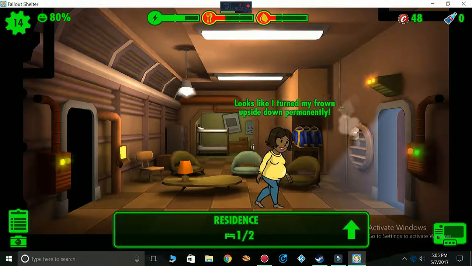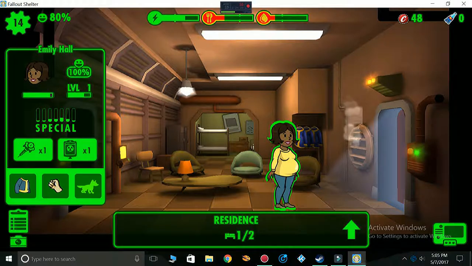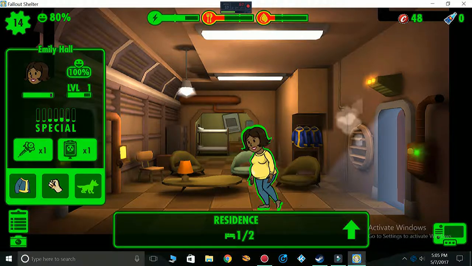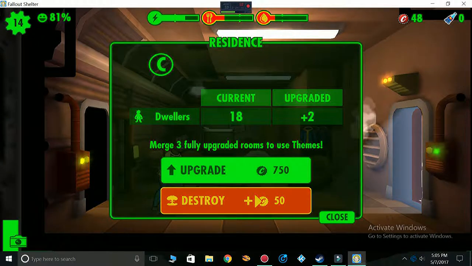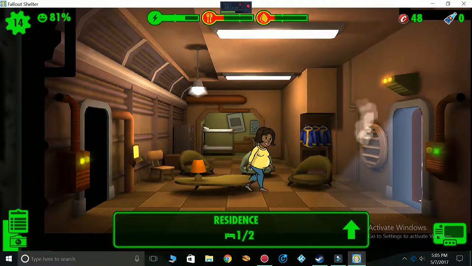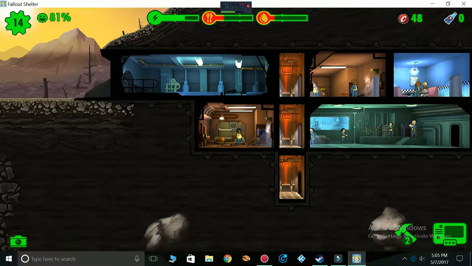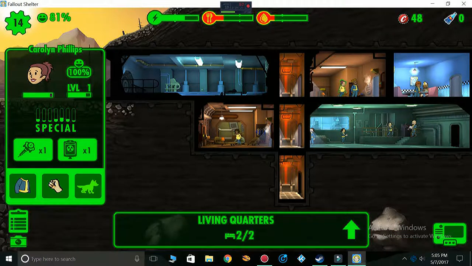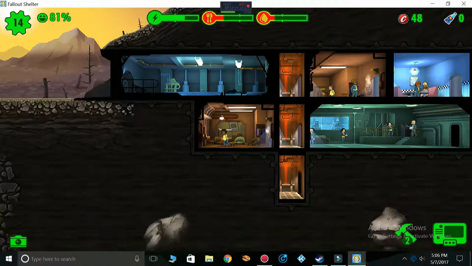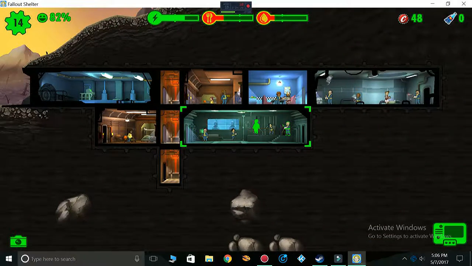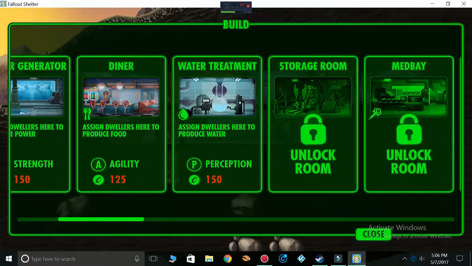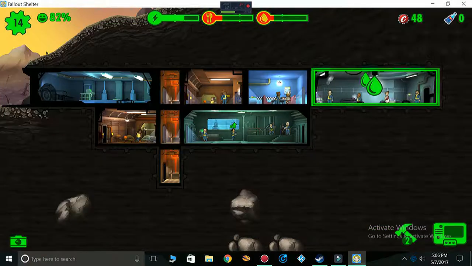Looks like I turned my frown upside down permanently. Ha, she must be pregnant. That's kind of funny. I only got 48 caps, so I can't do a whole lot right now. Looks like she's pregnant too, so I'm gonna be having some babies at the vault pretty soon. Alrighty, I need more food. I can't build anything right now. Don't have enough money.